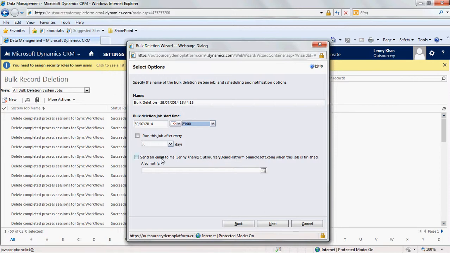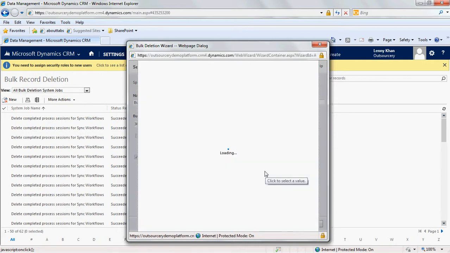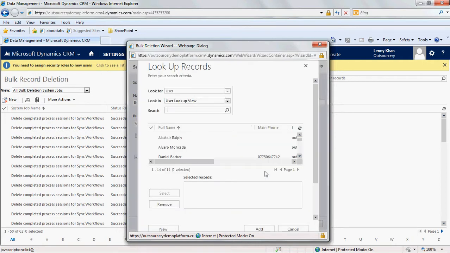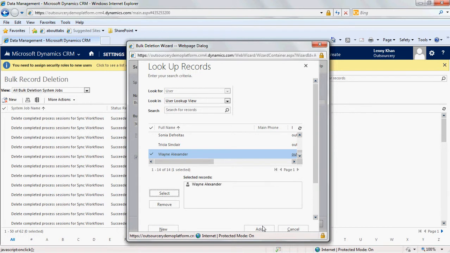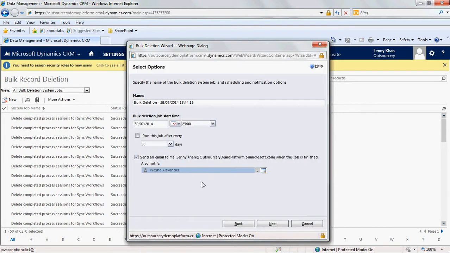Now an email can automatically be sent to you on completion of the bulk deletion. Also, you have the ability to not only send the email but also to notify. If I click on the lookup here, I can also add other users that I wish to notify of the job being run. Go ahead and click add there.